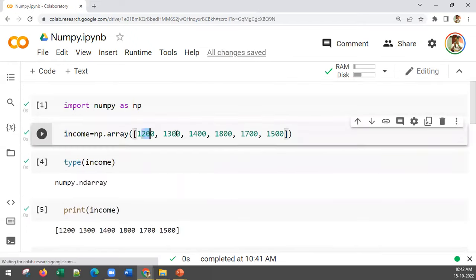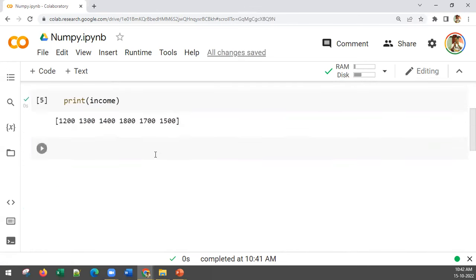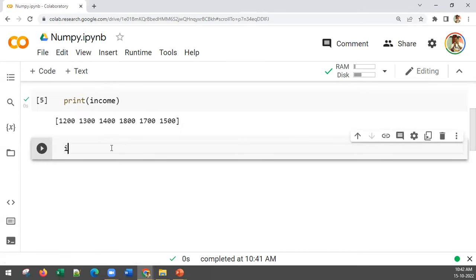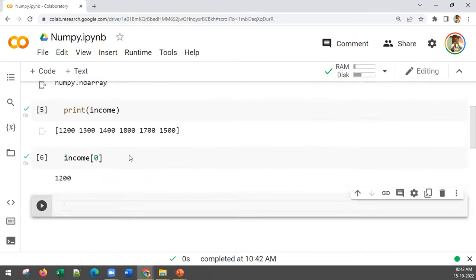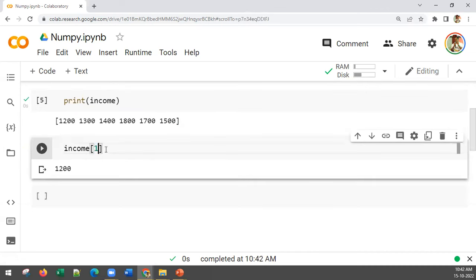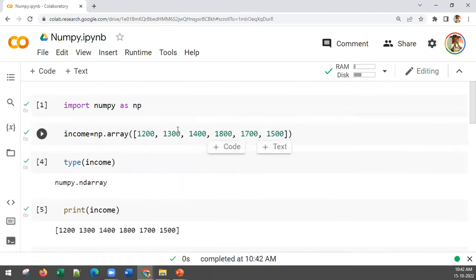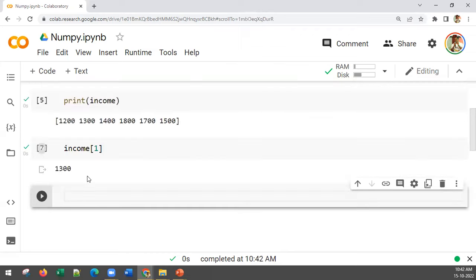You can access the array values using indices. By the way, are you typing along with me? Go ahead, type along with me. So you can access array values by using indices. If you write income[0], you will get the first value, 1200. If I say income[1], then I'll get the second element of the array, which is 1300, like that.